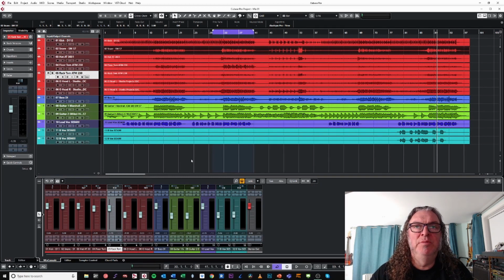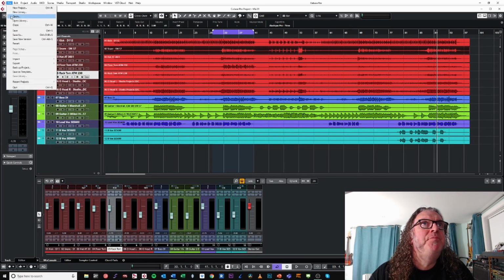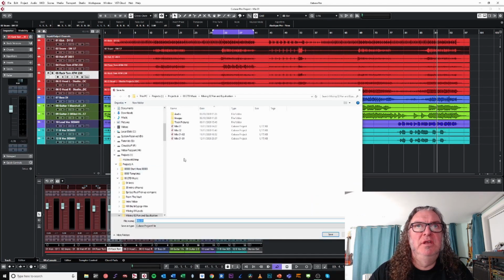Right, cool. I think that's a decent point for us to do a pause with this, and the next thing we will be looking at will be EQ. Just before we go there, we need to go File, Save As, and then we've got a couple of little mix things here where I've been faffing on with it.